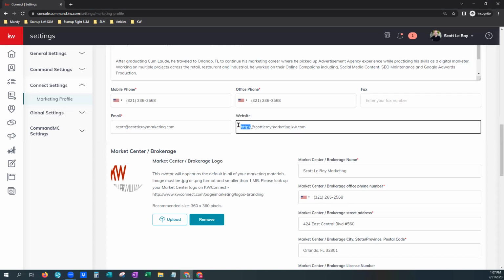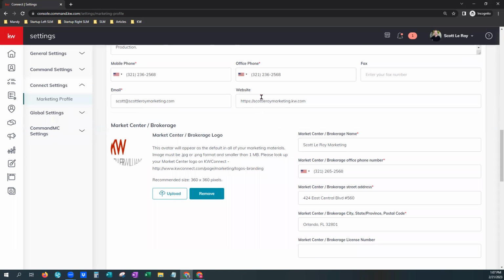Pro tip, make sure it says https:// in front of it. The www.com will not work with the KW website. It's actually becoming a broad truth for a lot of websites. Actually, the www is no longer working for a lot of websites. So just use the HTTP and it should work just fine for you.